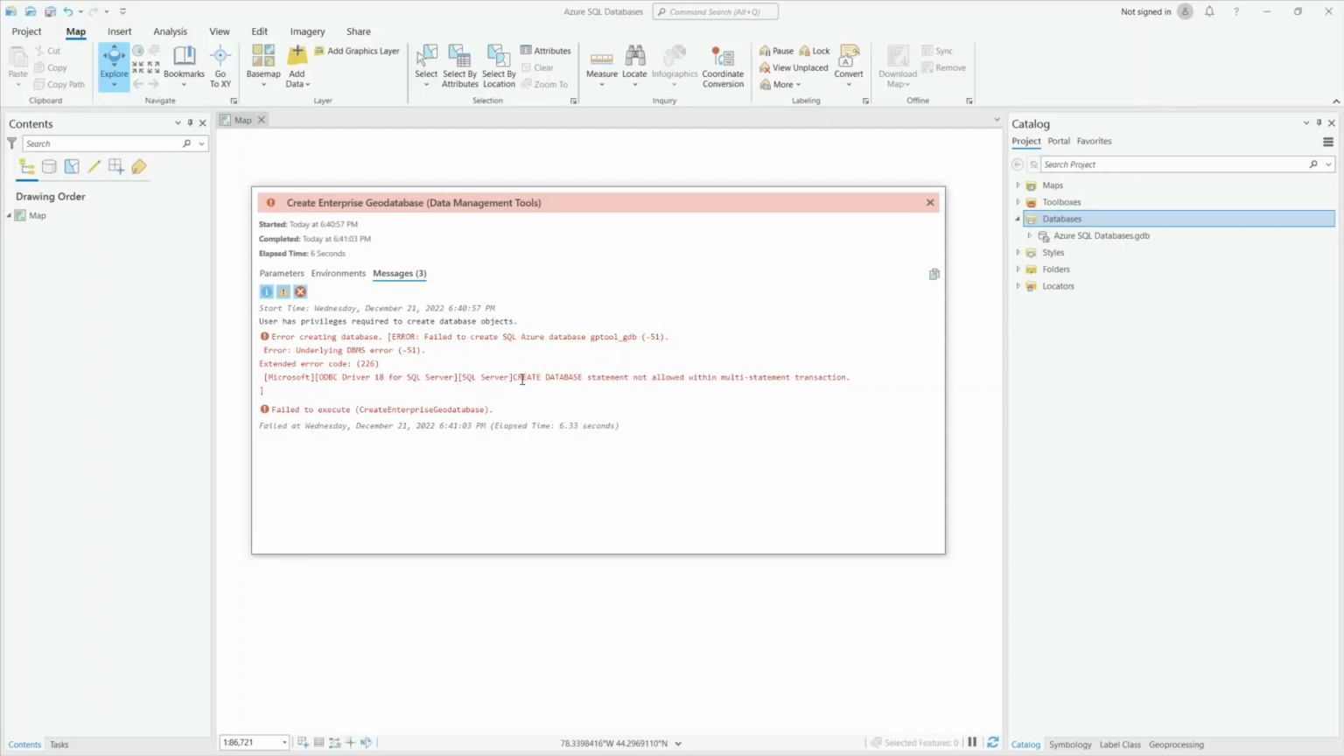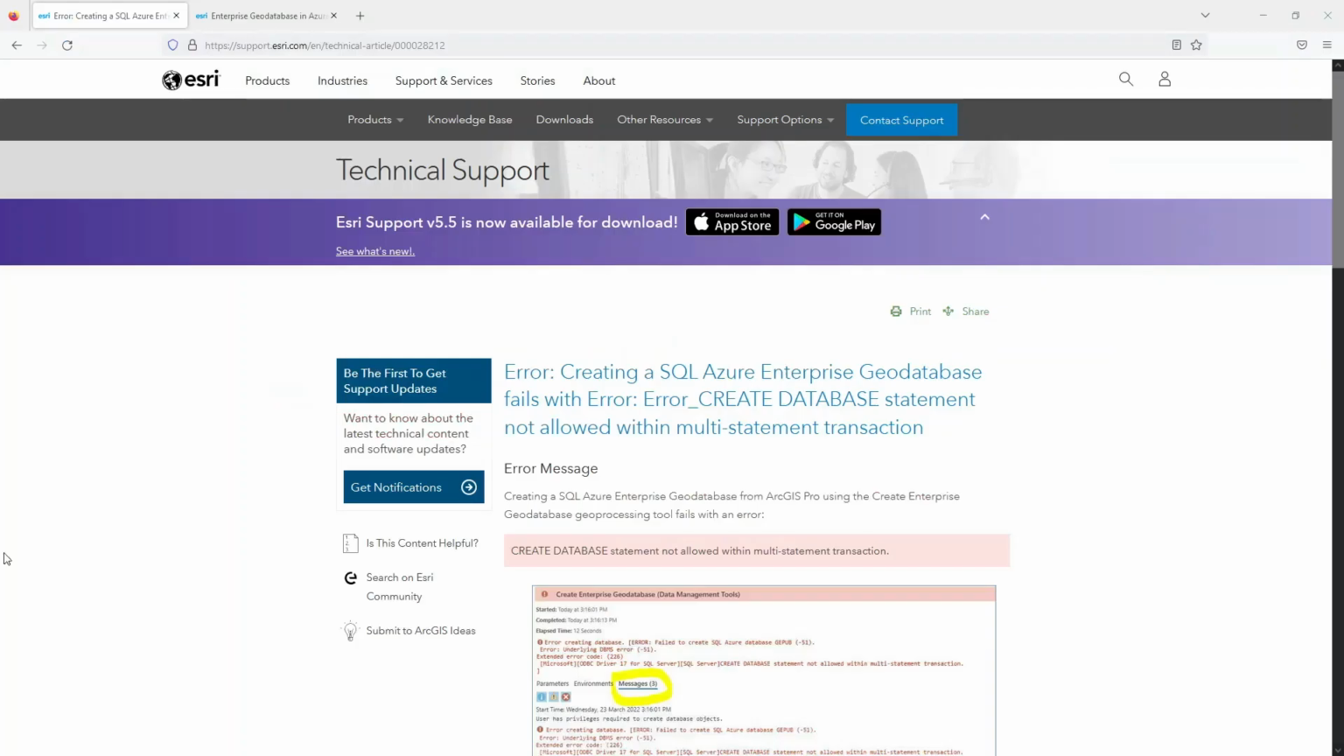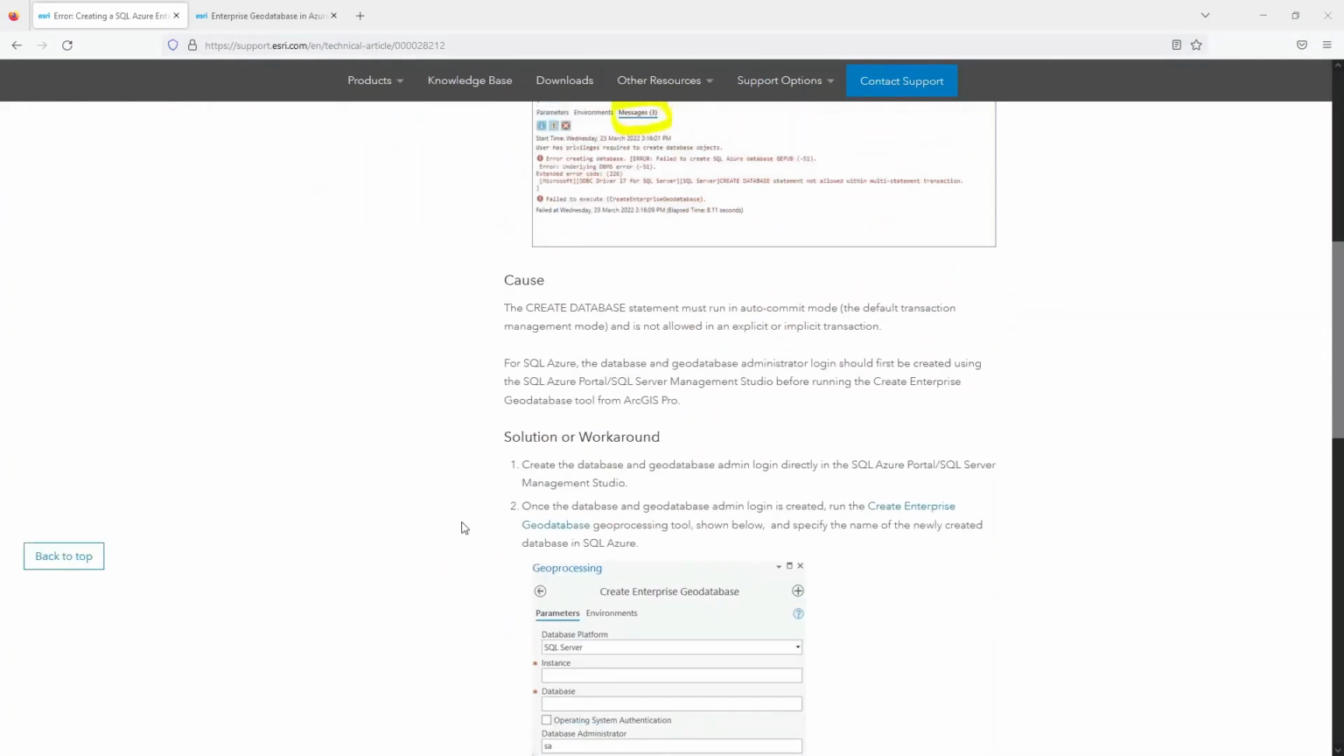As we can see, the Create Enterprise Geodatabase tool failed with the error message, Create Database Statement Not Allowed within Multi-Statement Transaction. I searched for the error message and found a technical article regarding it. So as per the technical article, for SQL Azure, the database and the geodatabase administrator login should first be created using the SQL Azure portal or SQL Server Management Studio before running the Create Enterprise Geodatabase tool from ArcGIS Pro.